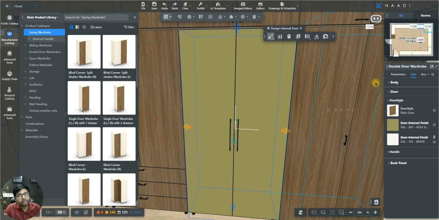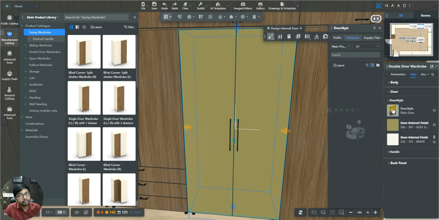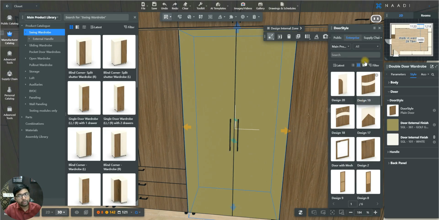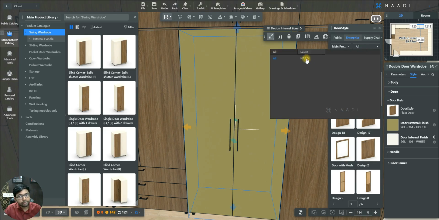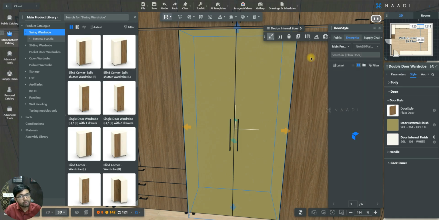In those cases, just click on the door style, right? And within that, you will see an option named door style, right? So right now, this is the door style that you're seeing. We've changed the finish. If you like to change the door style, click it, and this will open up our swing door style catalog, another product view of NAADI. If you click on this all category, NAADI, these are all the different categories of doors which we've cataloged. The first one is the plain door, which is what you are looking at, where you can change the internal and external finish of this plain door.